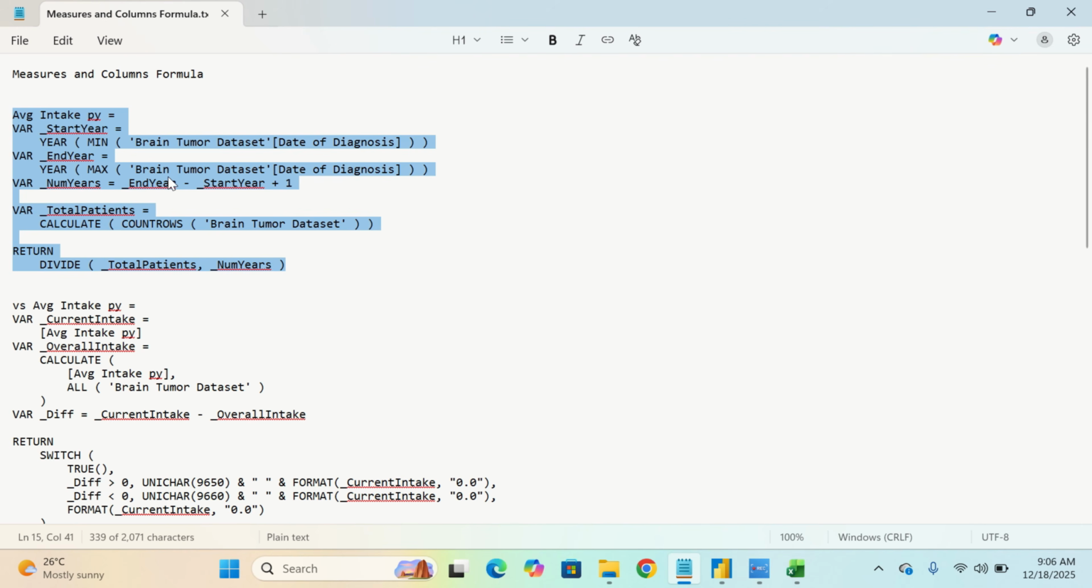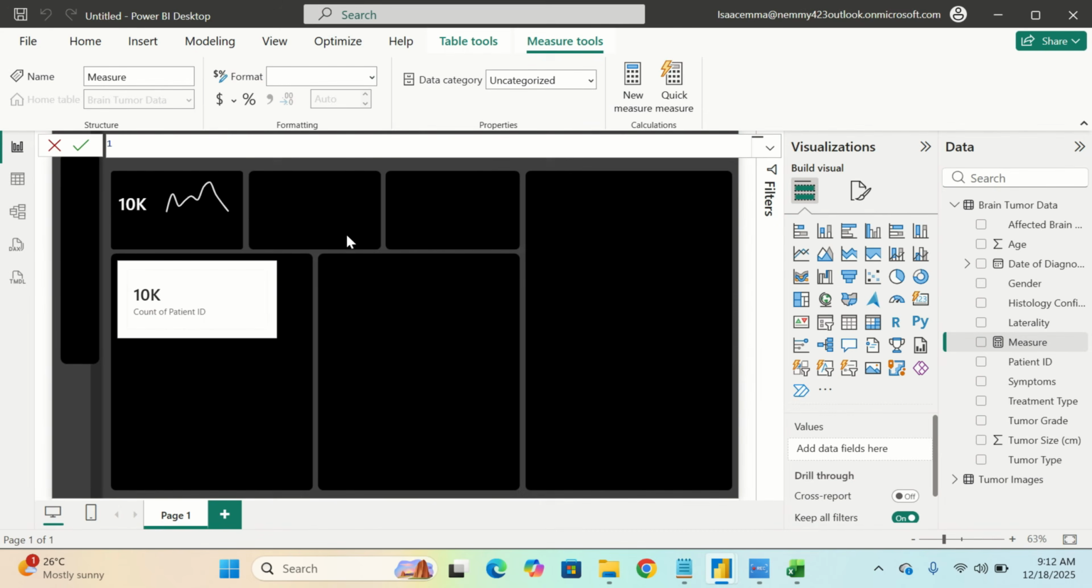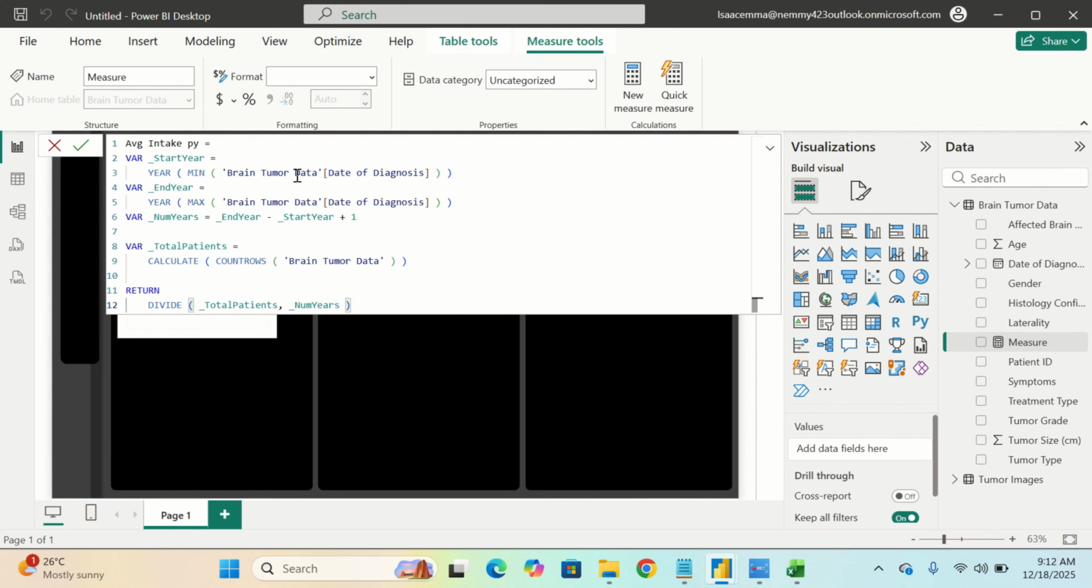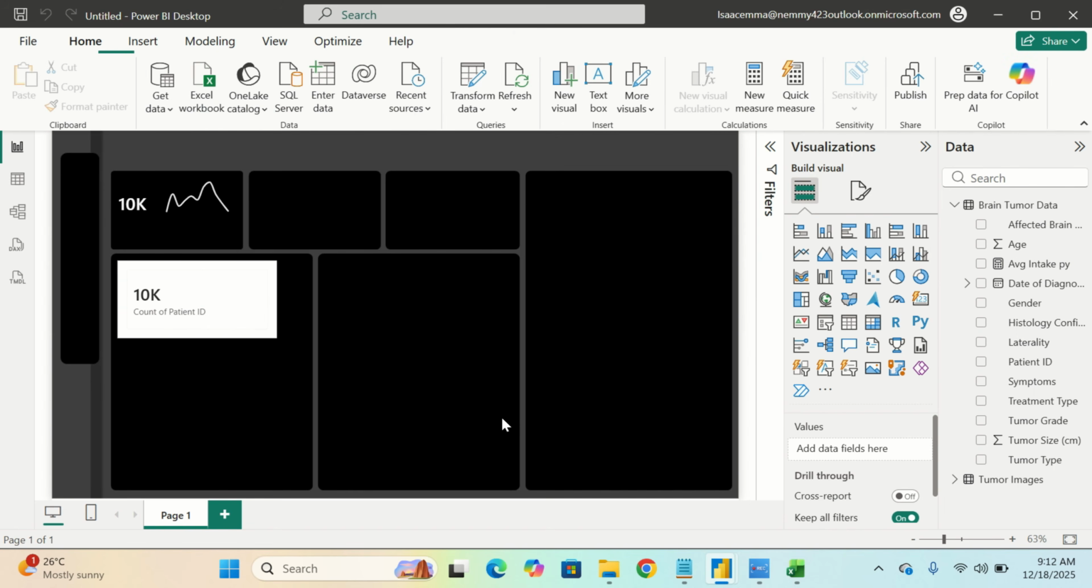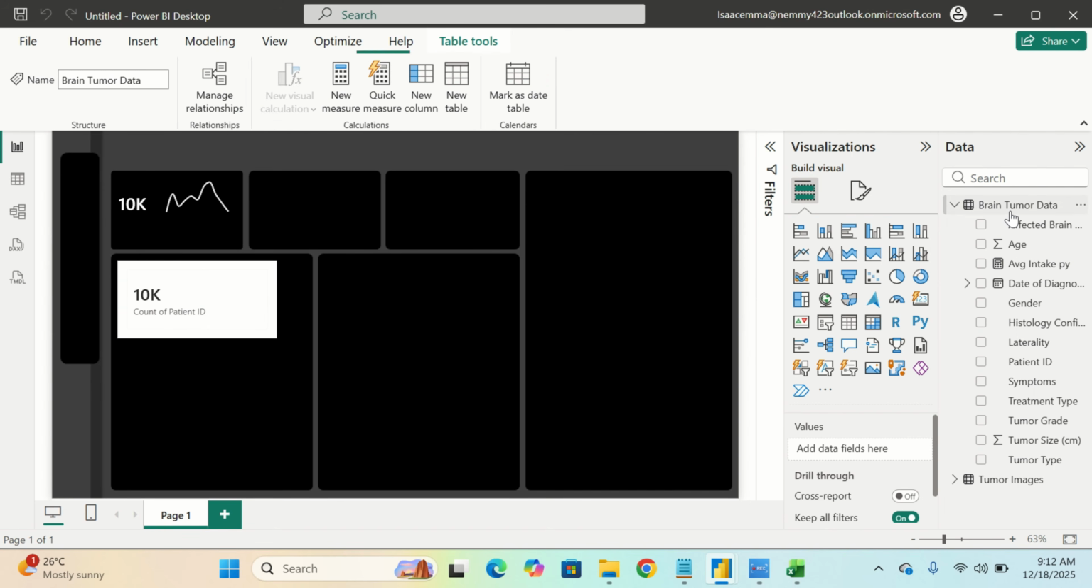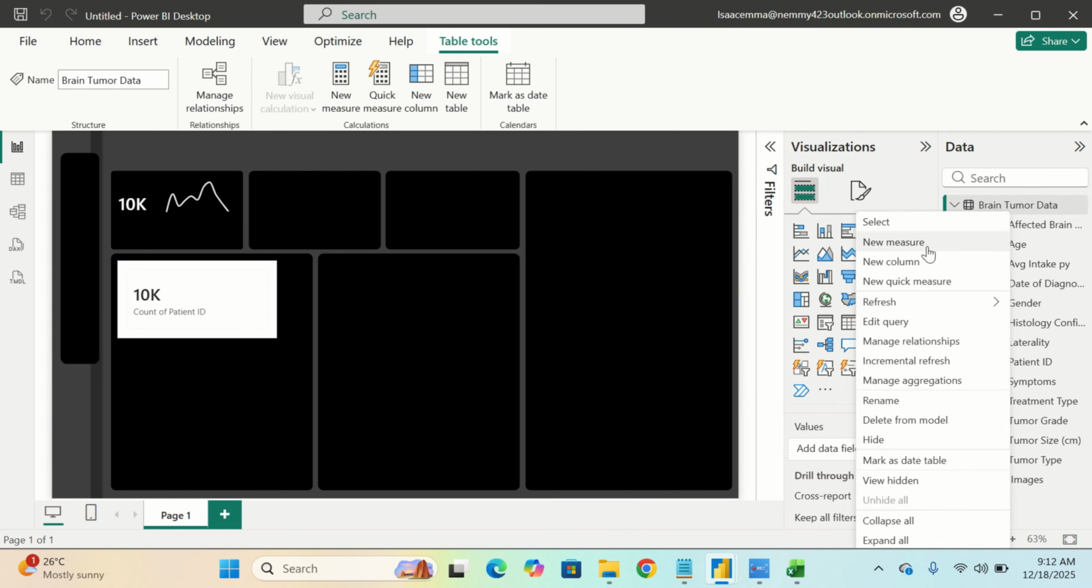Now let me explain why we are using this. The purpose of this is to calculate the average number of patients diagnosed per year. It helps us understand long-term intake trends instead of relying on a single year's data. Do you understand? So we come here, you copy this, then you paste it inside here. Press enter.